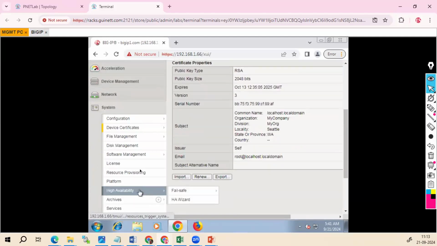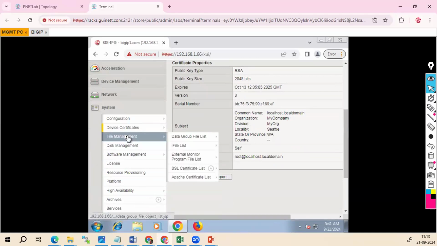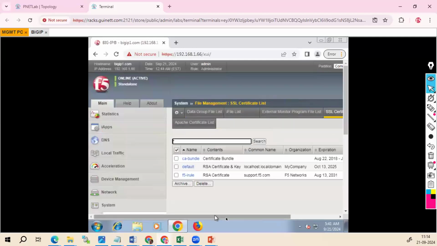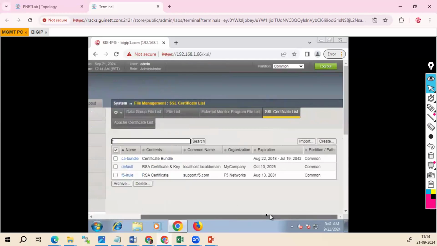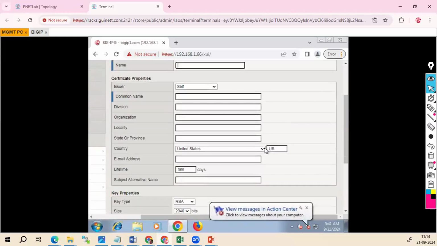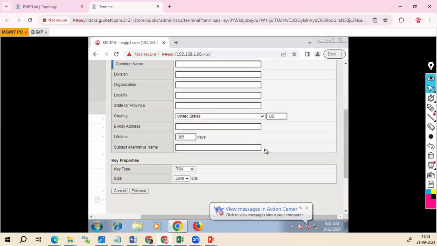So, device certificate. This is the older version we are using here. Subject alternative SSL certificate list. So, create. See, here we can create.